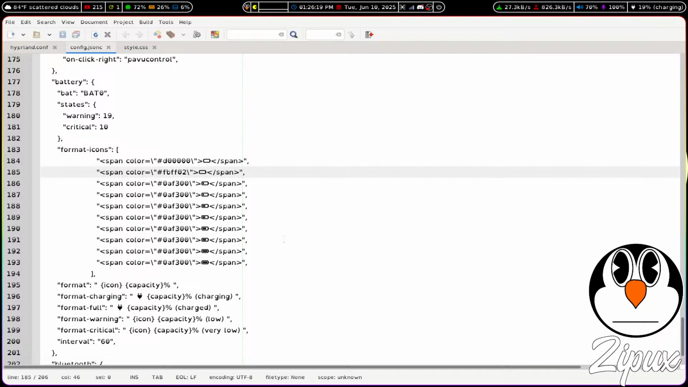The format goes as follows. You've got your icon, which is being pulled from format-icons. Then your capacity that you've got, and it's in a percentage. And if it's charging, then it's got a separate icon for it. I chose not to change the color of the icon just because I wanted it to be something different. But yeah, it'll show you when it's charging. It'll show you when it's charged, and then it'll show you when there's a warning or when it's critical for your battery.